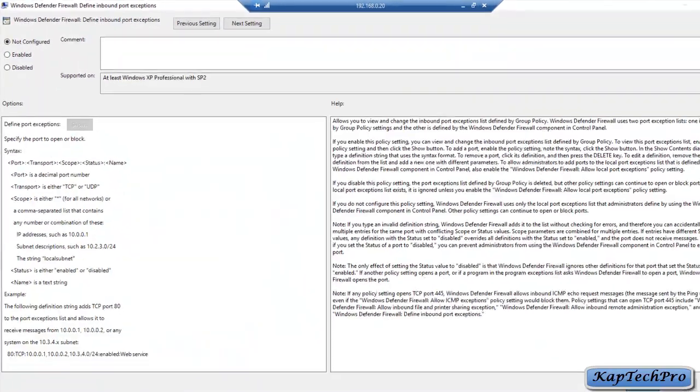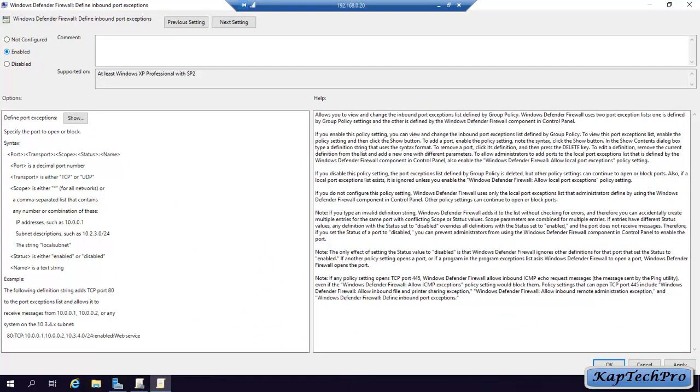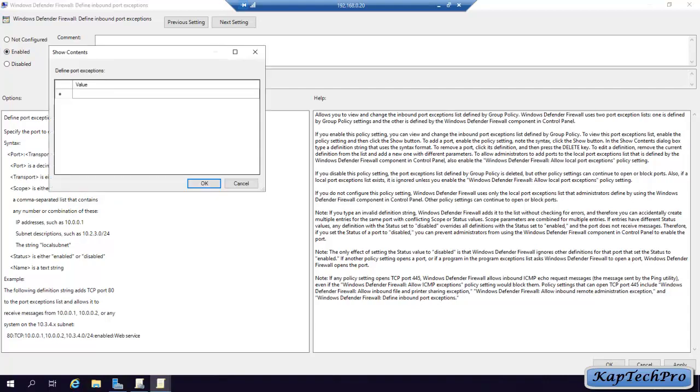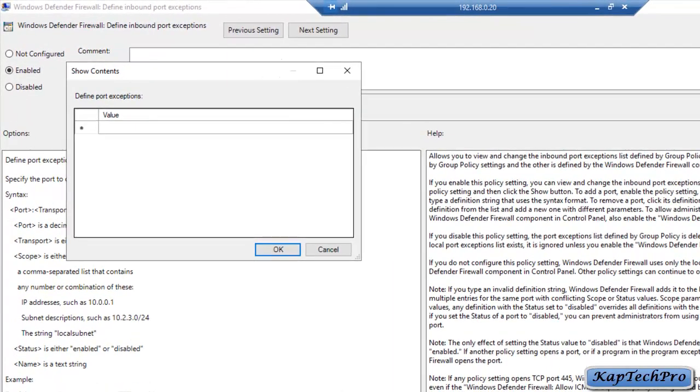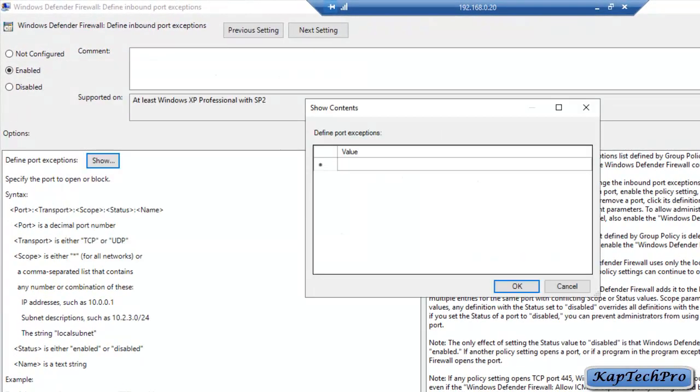First of all, let me maximize it, and first we have to enable this policy and now we have to define the port exceptions. So for that we'll click on Show. You can read about this rule over here. It will help you a lot. So for defining the port exceptions, you have to enter values based on the syntax.